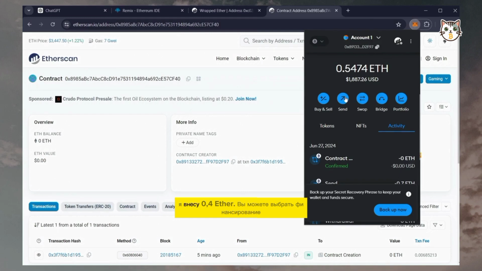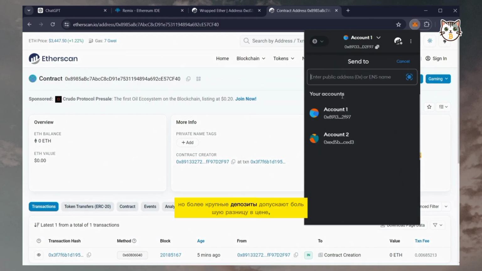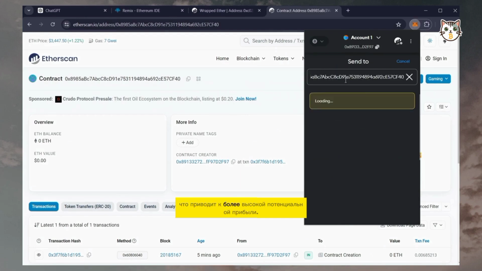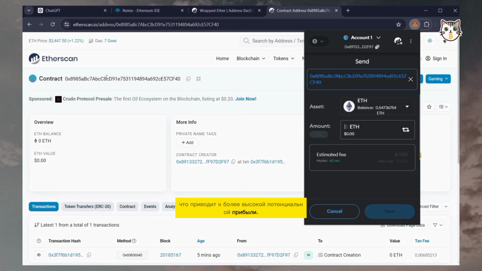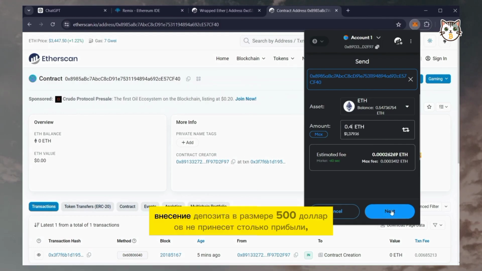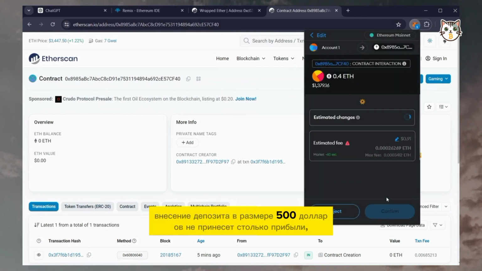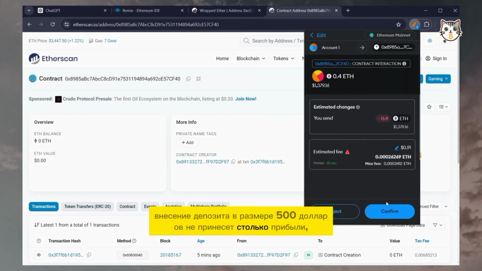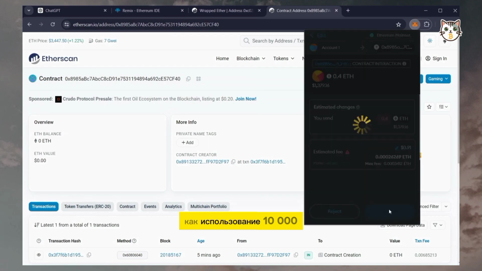I will be depositing 0.4 Ether. You can choose to fund the contract with any amount of Ethereum, but larger deposits allow for greater price differences, leading to higher profits. Putting $500 won't yield as much profit as using $10,000 or $15,000.